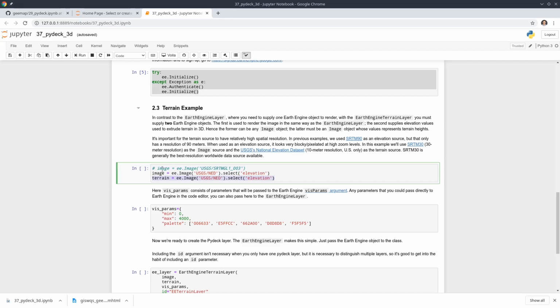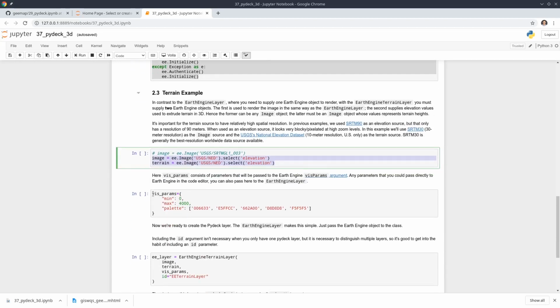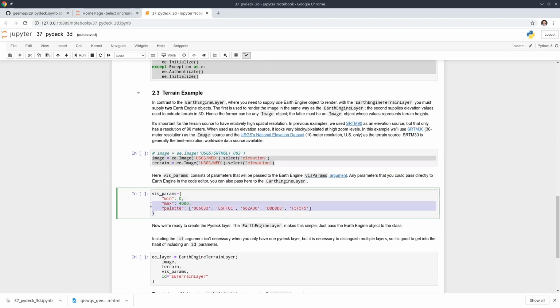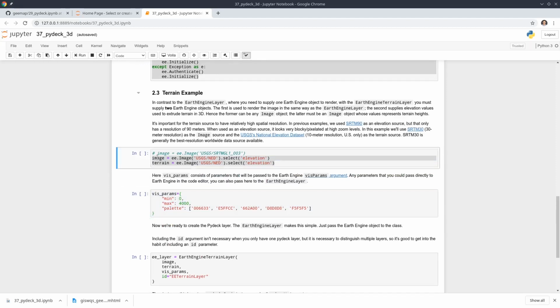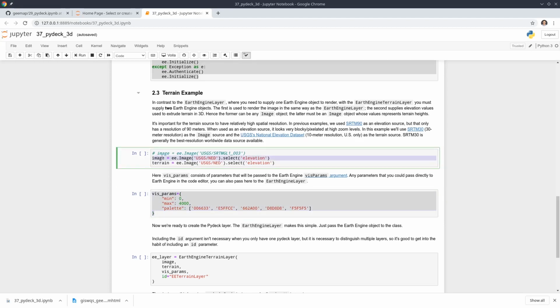The terrain, if you want to use this one for global scale, then you need to use both this one as the image and also as the terrain. So just keep that in mind. Once we have these two layers, then we can customize the visualization. The visualization parameters will be applied to the first one. Basically the image layer is on top, the terrain layer is at the bottom. So we're going to apply this to the top one, and then we can use the terrain to extrude the terrain in 3D. Okay.